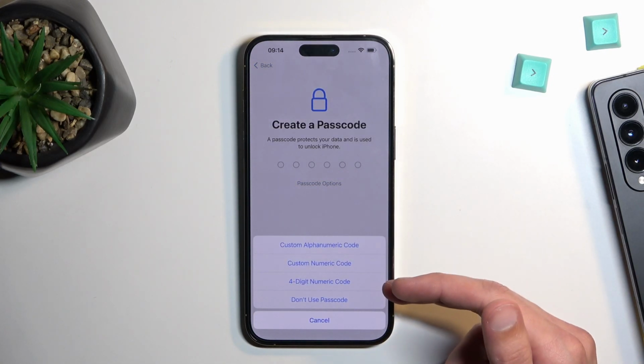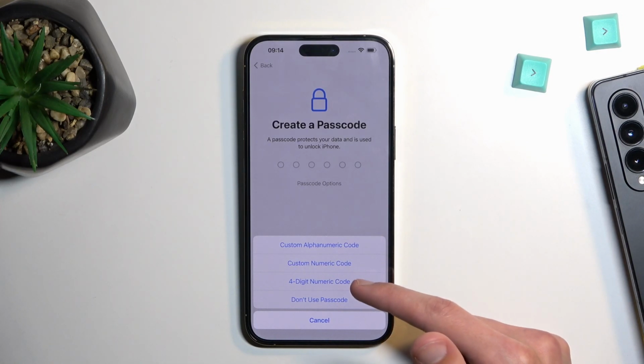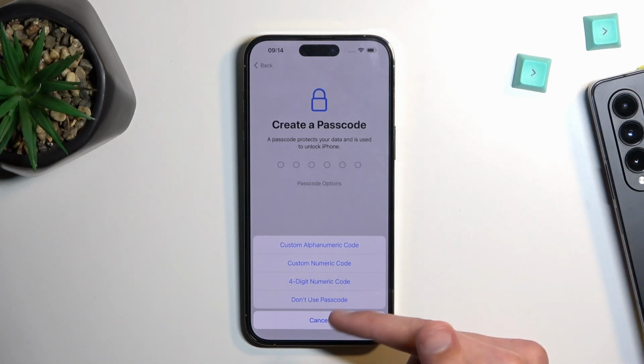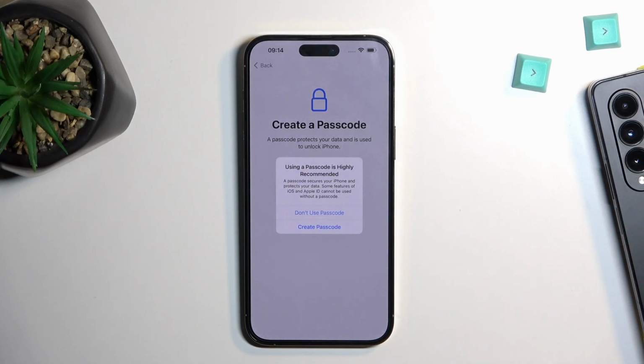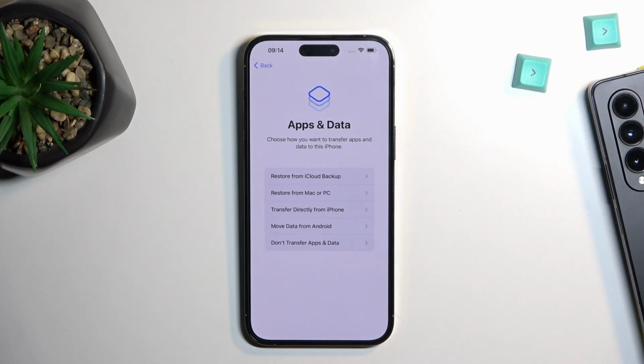We do have a couple of additional options right here, like a custom alphabetical code, custom numeric code, 4-digit code, which is basically PIN, 6-digit PIN, or password, and then don't use passcode, which is what I'm going to select. Yes, I know what I selected the first time. Now next page we have the option to restore apps and data.